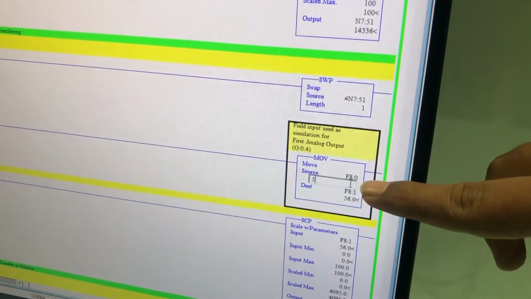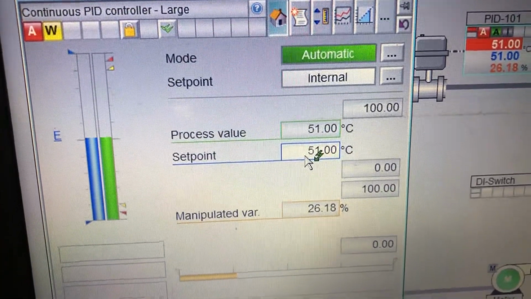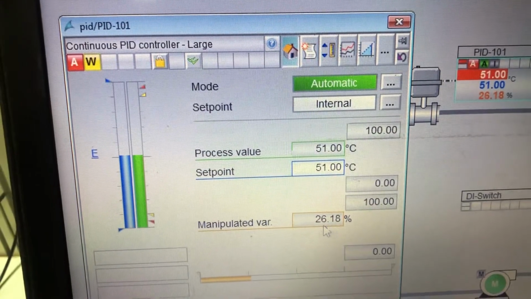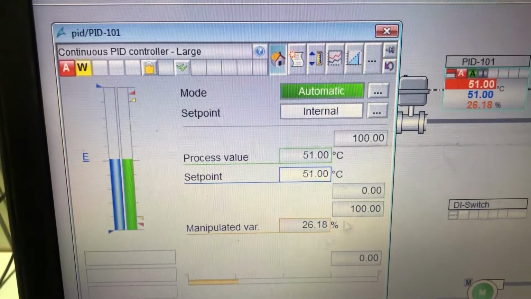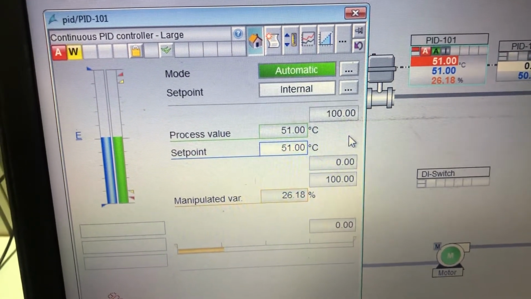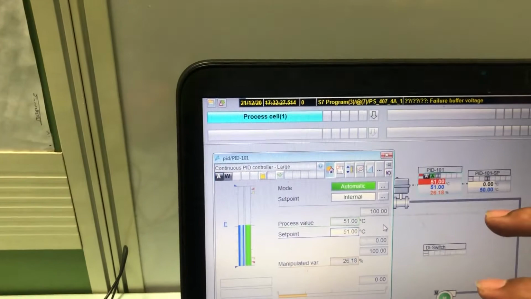So again from Rockwell software, we will simulate here a 51 value, and if we see here the process value is 51 and the set point is also 51, and the output, that regulating output, is stabilized. So it is neither decreasing nor increasing. So in this way we have a regulated output with respect to the difference between a process value and set point. So this is how a PID works from the DCS faceplate.